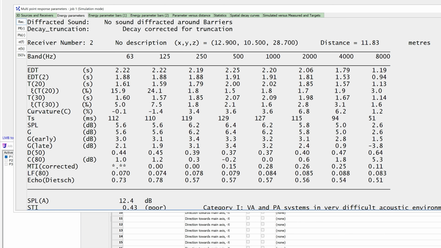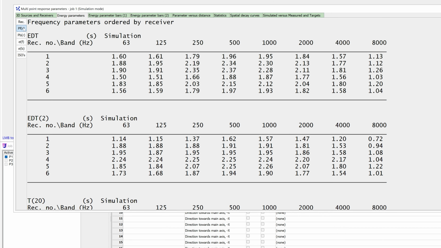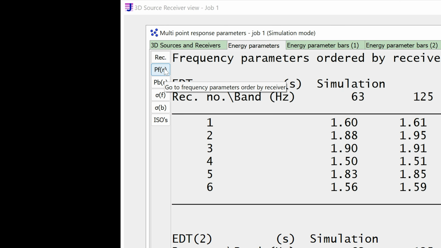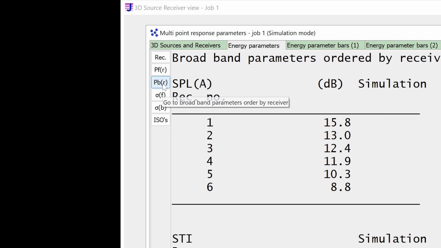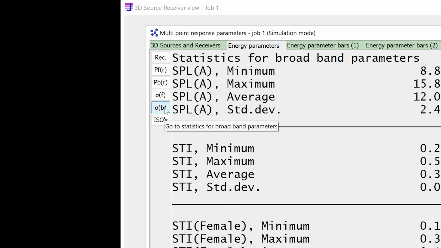Then, the next section will show tables for parameters and receivers by rows. You will find it by scrolling further down or clicking on this button. Other sections are broadband parameters ordered by receiver, statistics for frequency parameters, statistics for broadband parameters, and ISO parameters.